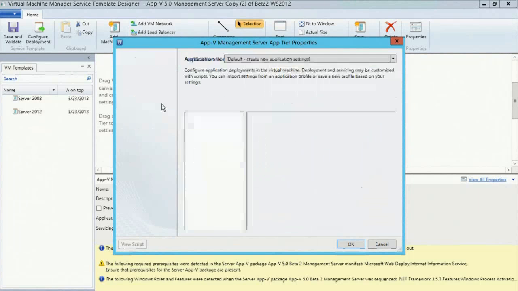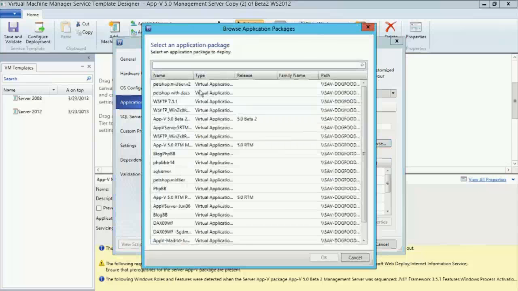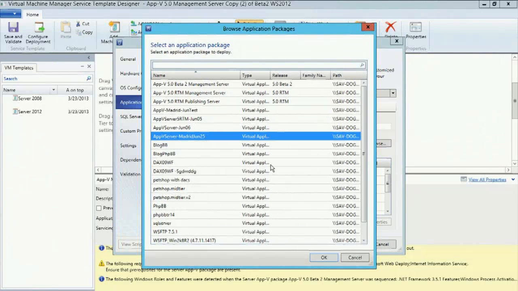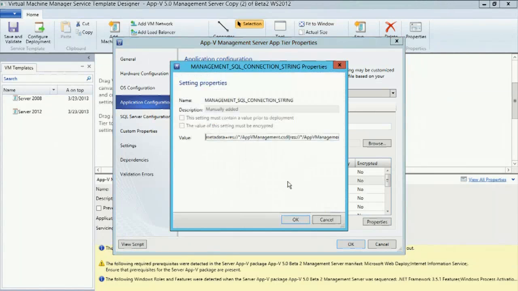So we'll go down to application configuration. We see here it's the Beta 2, and we'll swap that for the one that we just created. This one here, June 25th. Swap in the new value. Change some stuff here. Remember, before I added the SQL Server connection string, so I need to update that to make sure it points to the right database. So the database is sav-SQL.